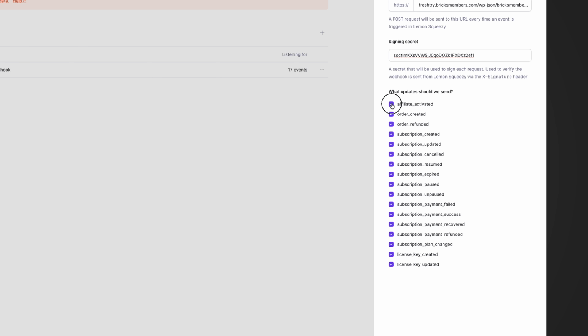Then I would select here which webhooks should actually do something. So for example, here order created to assign a user level, order refunded to remove a user level, that makes sense. Subscription created, subscription updated is what we would need. Canceled, not actually, because when the subscription is canceled, they might still have some days left. So I don't need those here. Resumed, yes. Expired, that is important because that's when the subscription is actually expired after canceling. Paused, also not important. Unpaused, not as well, because it's not expired.